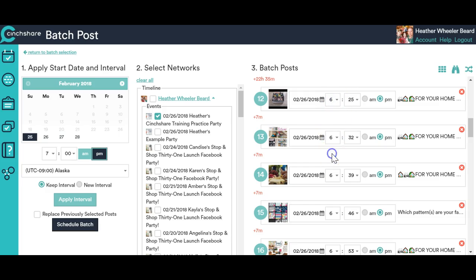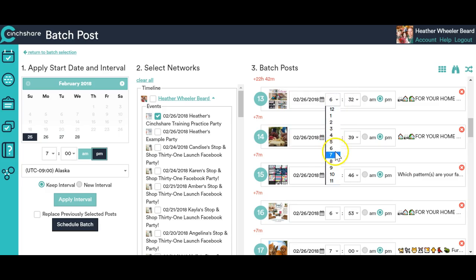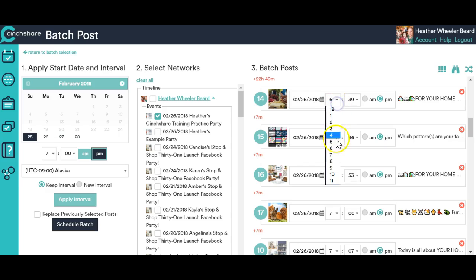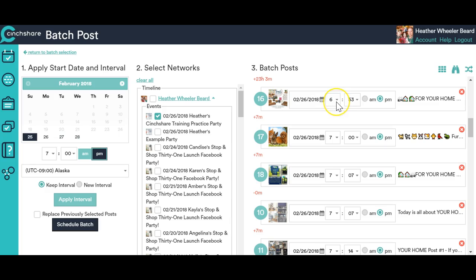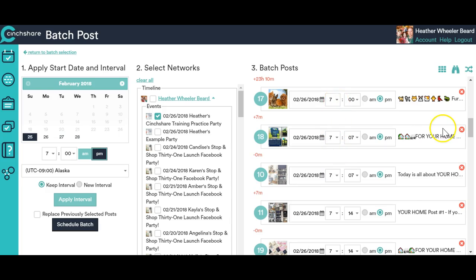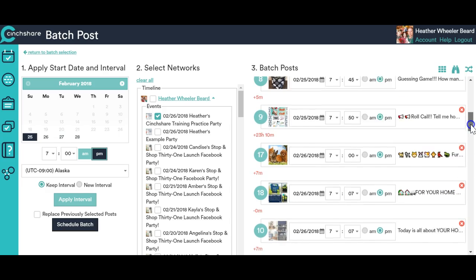It's going to keep it in time order, so I can just change all of these to 7s, and they're going to go back in order once the posts are all at 7. I think I want that 7. And then, so let me see.